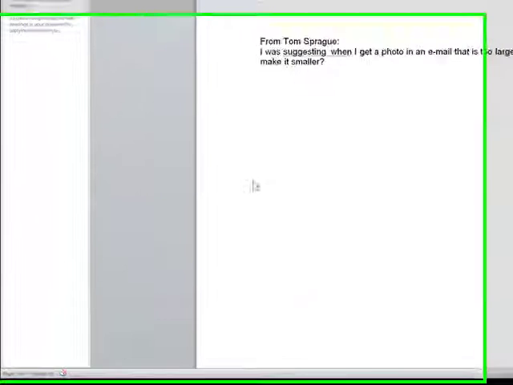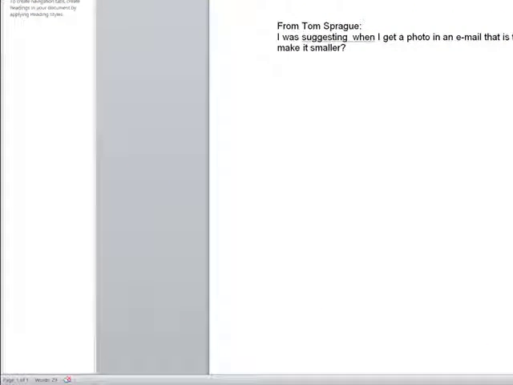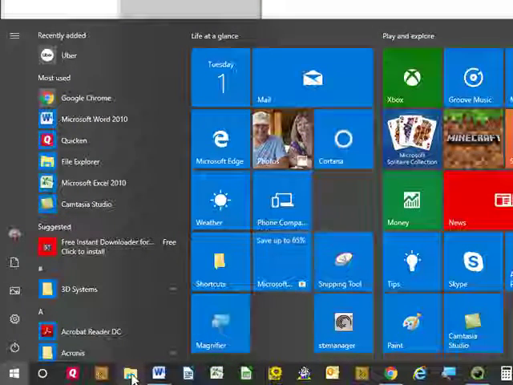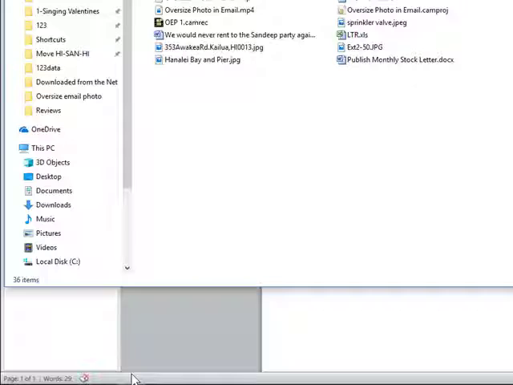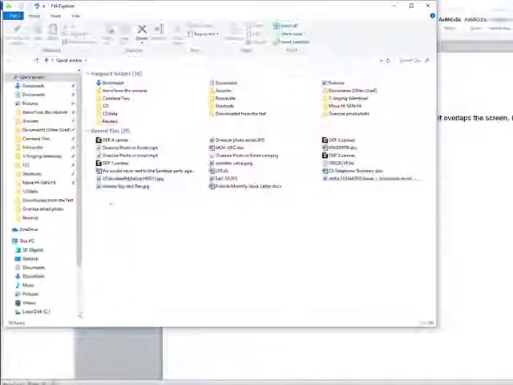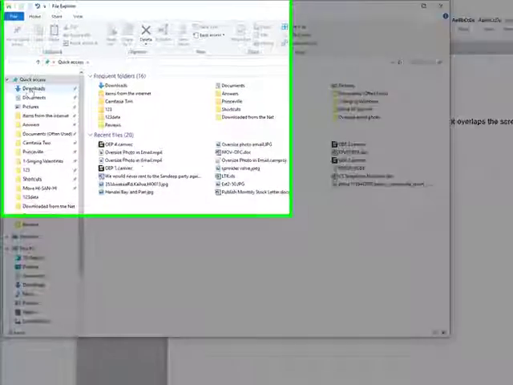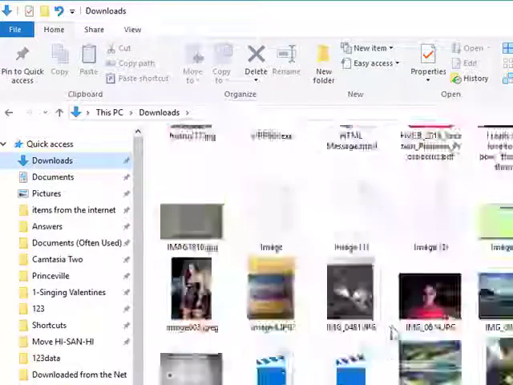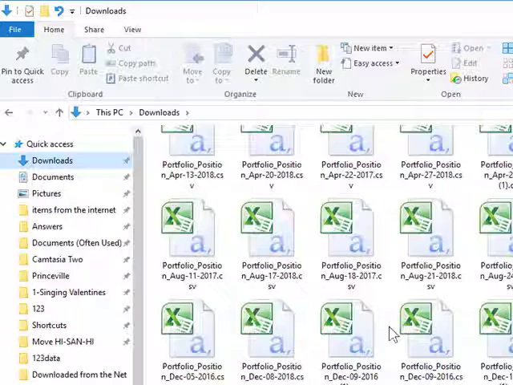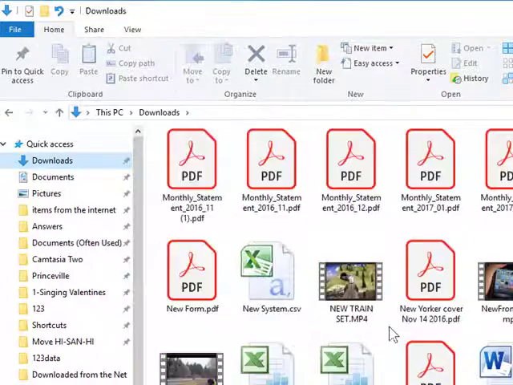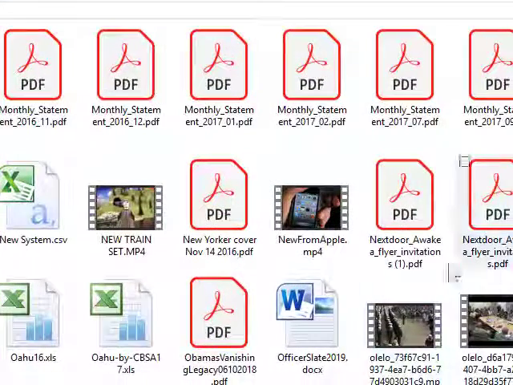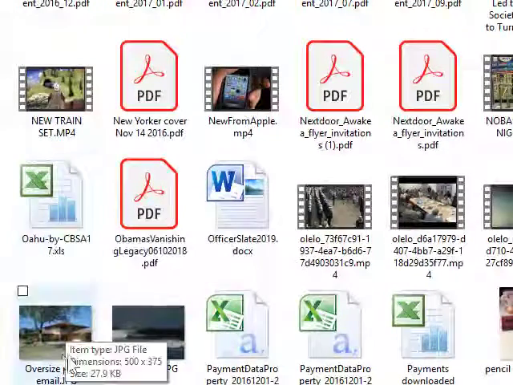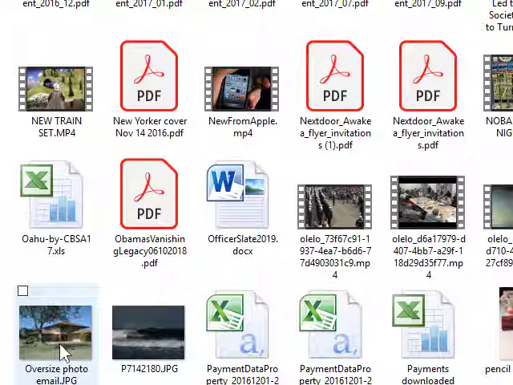So now I am going to go down to my taskbar and open File Explorer and find that photo that I just downloaded. So I will look in Downloads. I have a lot of stuff in Downloads. I never cleaned this thing out. I should. Okay, let's back up a little bit to Oversize. Here it is, Oversize photo email.